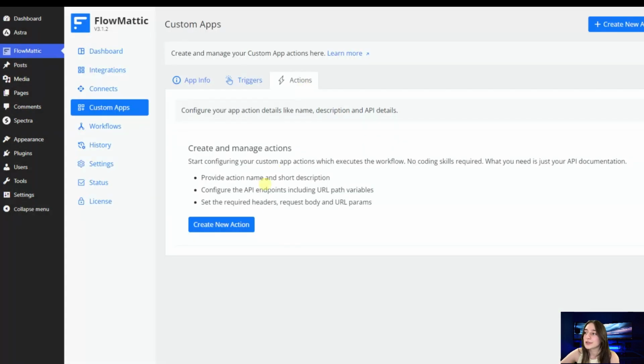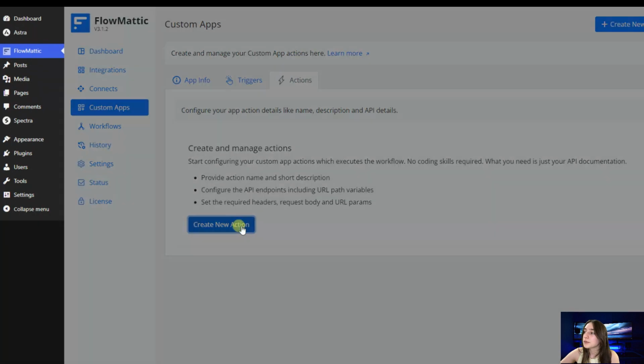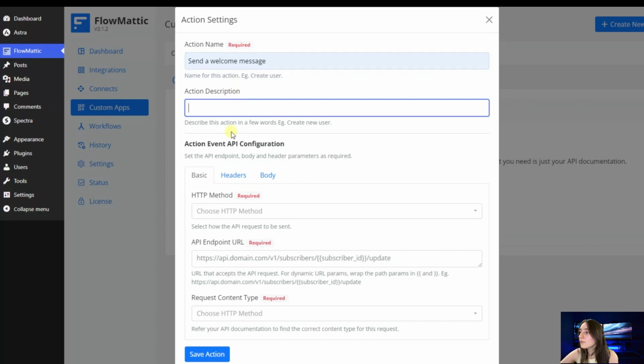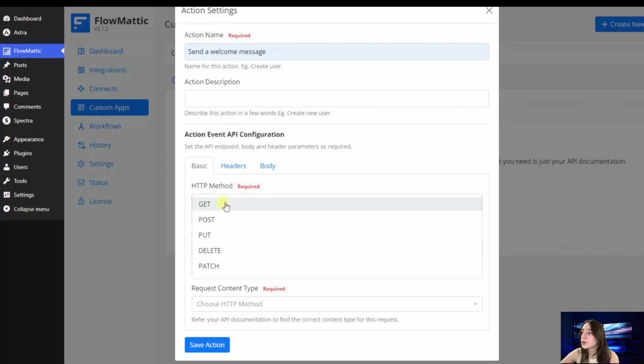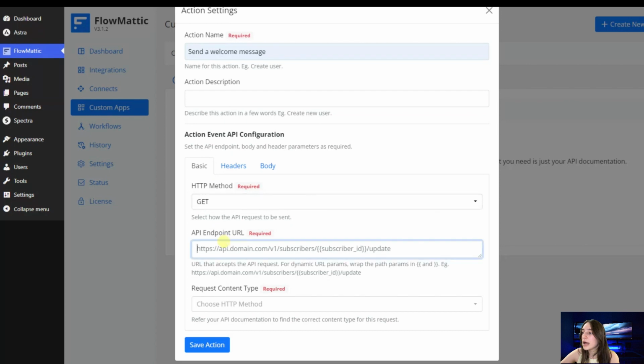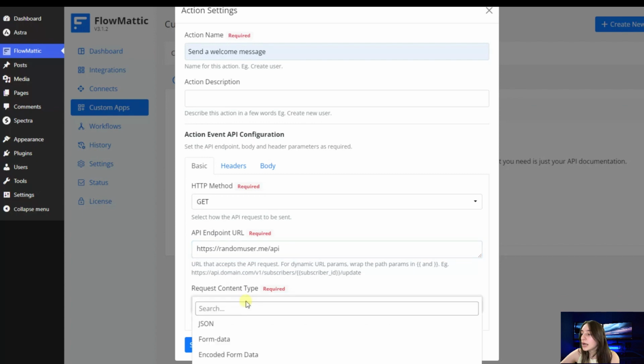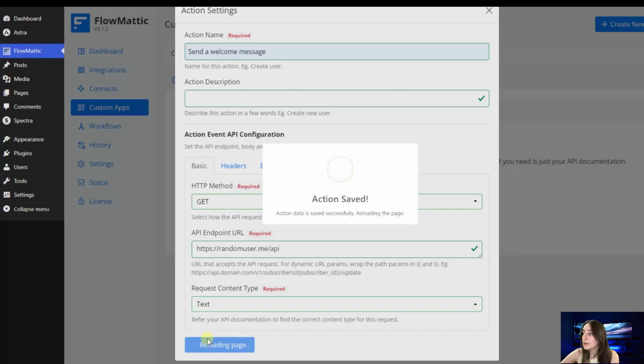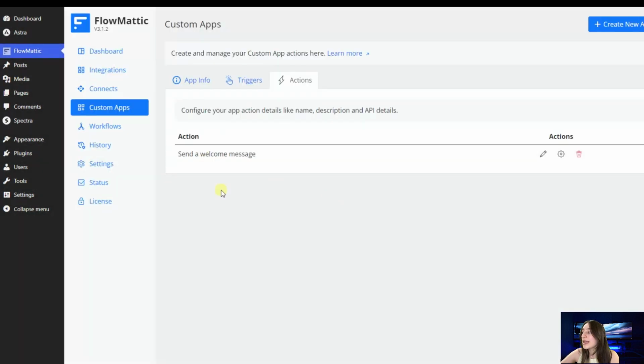Afterwards, we are going to actions. So when our customers is first seen in app, what we want to do with that. So we are creating a new action, and from here I want to send a welcome message. So here I'm choosing get. I'm also introducing my API endpoint URL and also the request content type, which is in this case text. So I'm saving this, and now you can use your customized app when adding a new workflow.